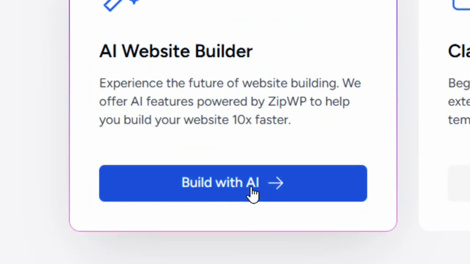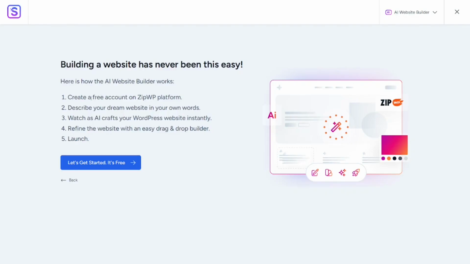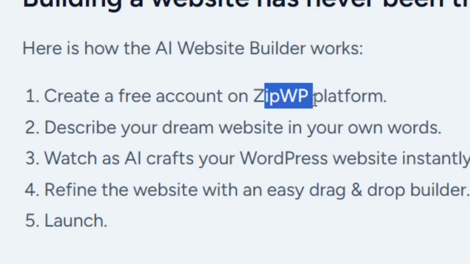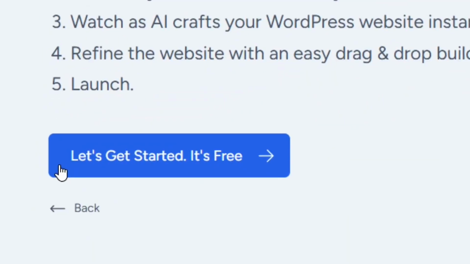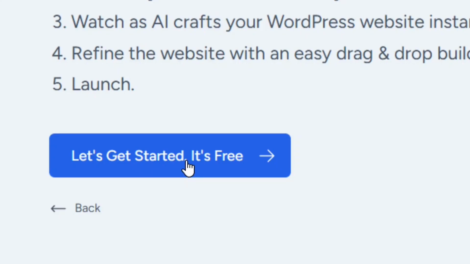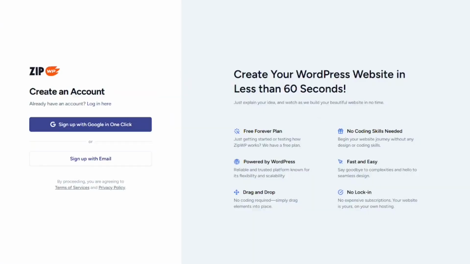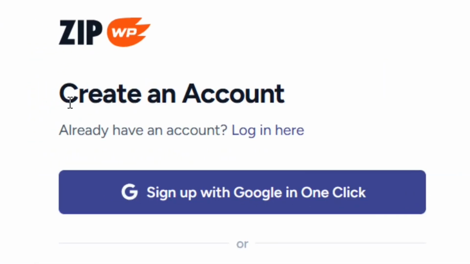Okay, so simply click on build with AI, and the AI that we are going to use to build is the ZipWP platform. All that you have to do is simply come down and click on let's get started. It's free, and here you have to create an account. It is simple and very fast.